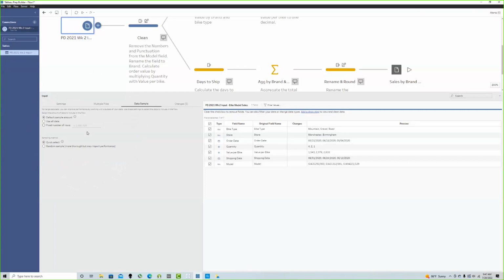It's just going to say basically like select top 100,000 rows is essentially what's happening in the background with quick select. With random sample, that one is actually looking at your entire data set, looking at the distribution of values in that data set, and then trying to keep the shape of your data the same in your sample. So that's why it says more thorough, but may impact performance.